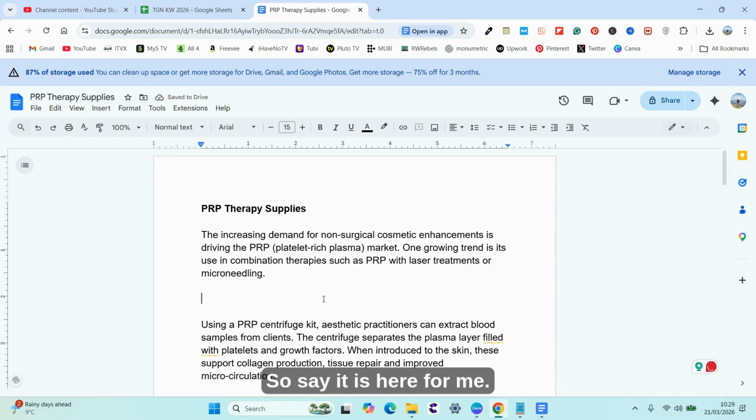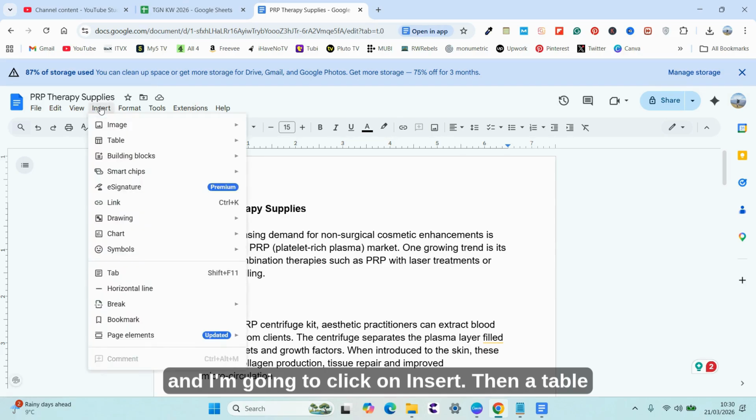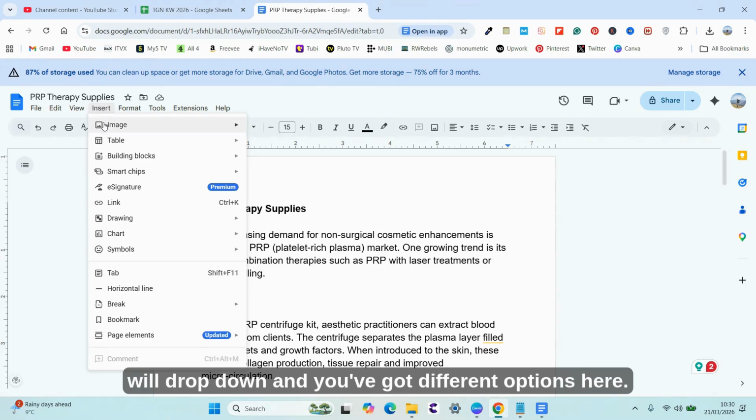So say it is here for me. Then we're going to look at the toolbar at the top and I'm going to click on Insert. Then a table will drop down and you've got different options here. So the top one is image, and you have a few options.